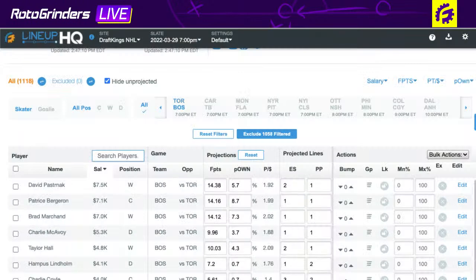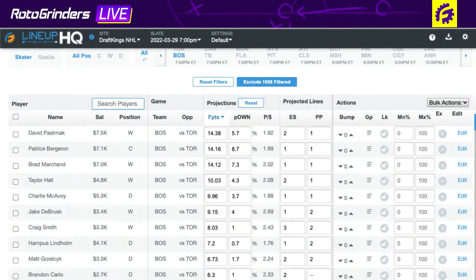So I'm not really that crazy about the Bruins. I don't really want to spend up that much for guys like Bergeron, who's 7,100, or Marchand, who's 7,000. I think that they're just kind of too expensive for the matchup, despite the fact that Toronto has had some pretty bad goaltending. I think they're just not in play for me today. I think if anything, you could possibly one-off Pastrnak if you really wanted a piece of this game, but I don't really want to go too crazy with it. For sure.